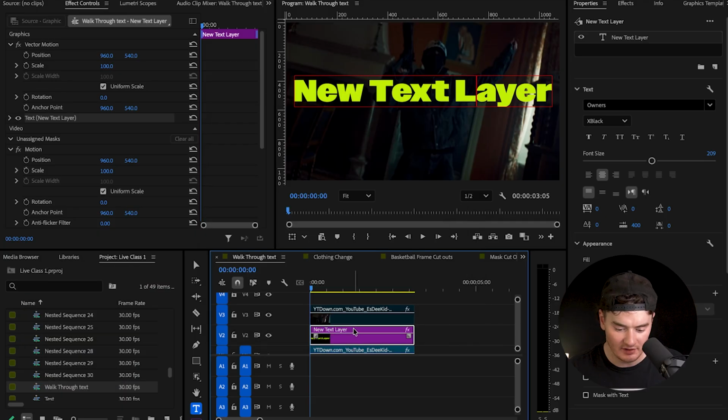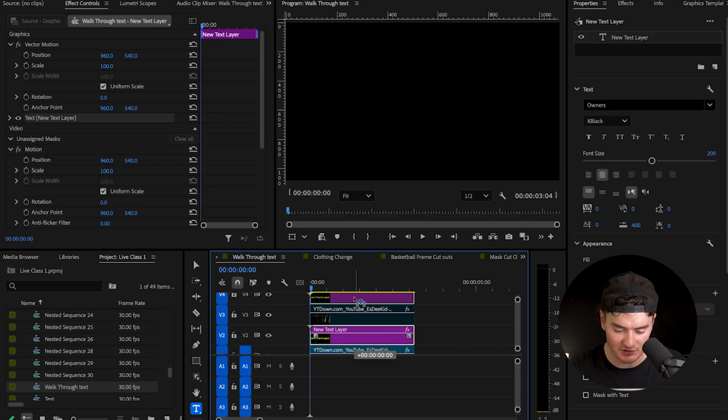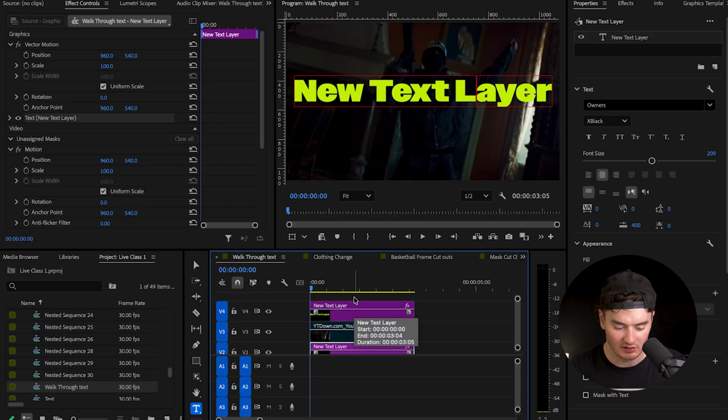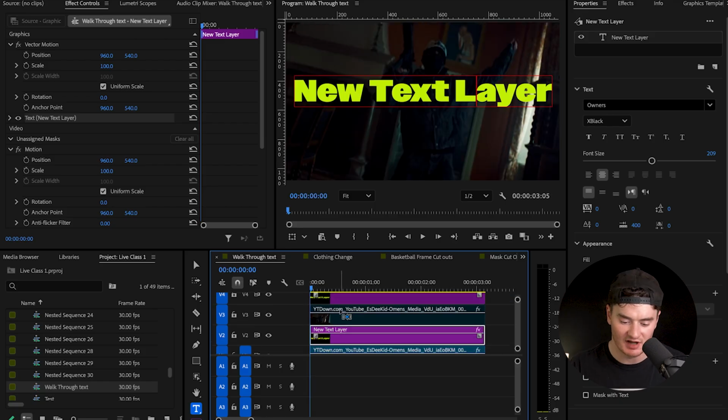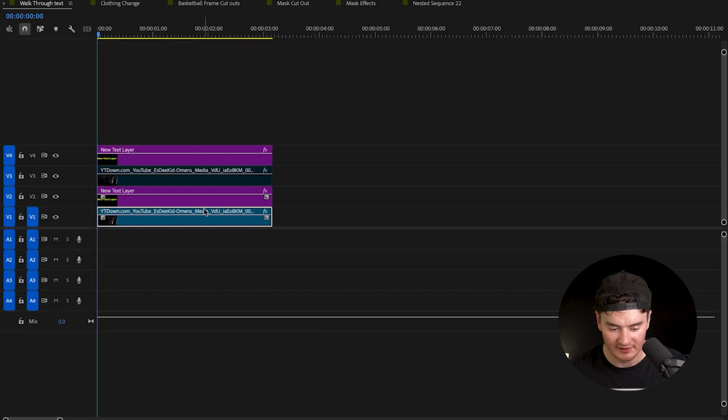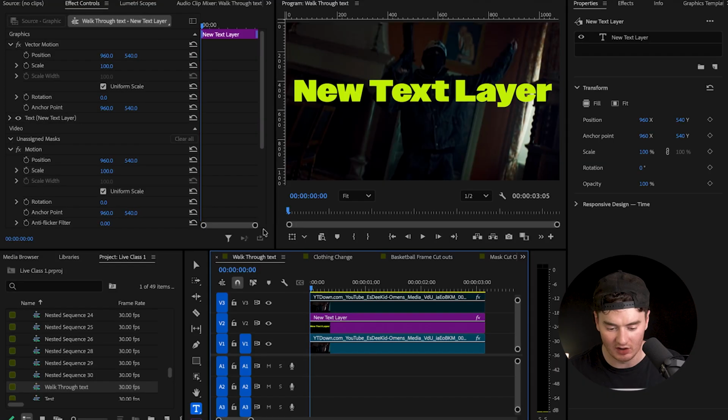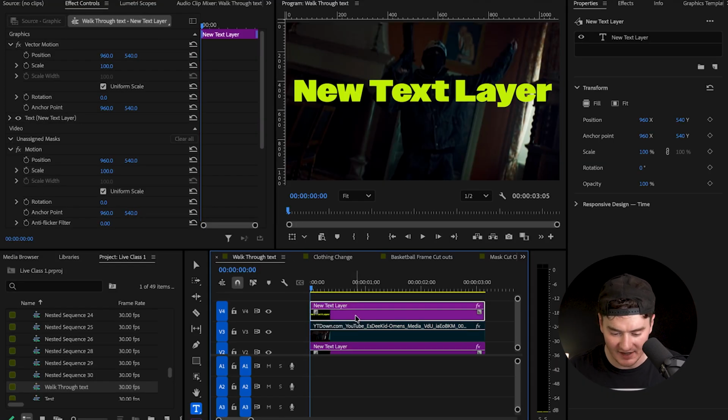Now what you want to do is duplicate your text layer and bring it on top of all of your clips. So again, hold Option, select your layer and drag up, and it will be Alt if you're on PC. So now we have our two layers. We have our main background layer right here, our main text layer, what will be our mask layer of our character, and then our text that will be affected by the mask layer.